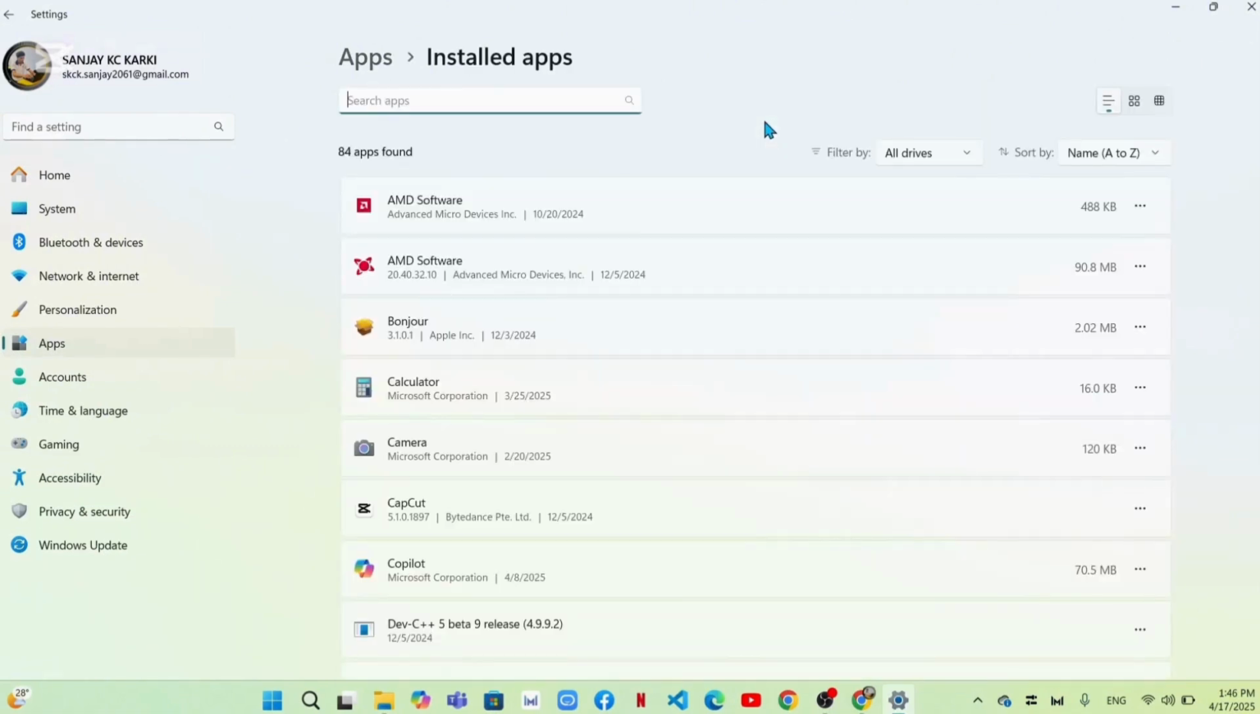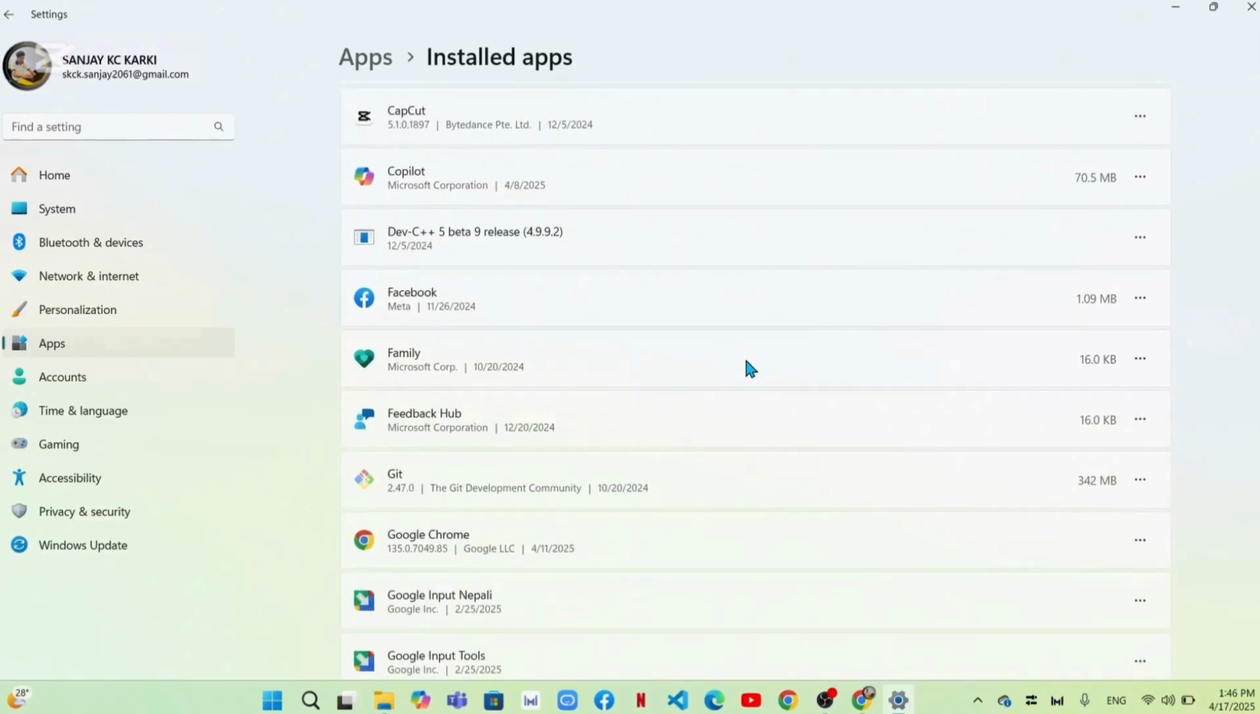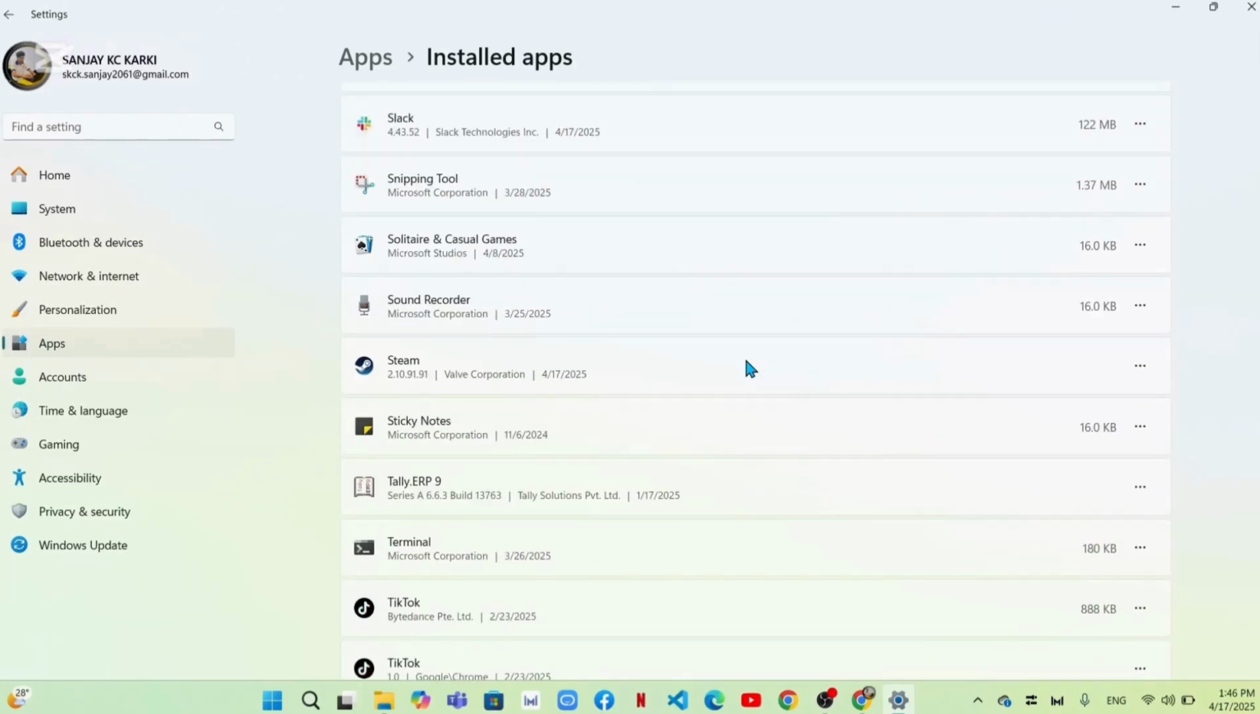From the apps section you'll have to scroll down and find the app Steam. After you find the app, you'll have to click on the three dots at the right-hand section of that app. From here you'll have to click on the uninstall option, and after you uninstall Steam, you'll have to install it again. From there, your problem might be fixed now.